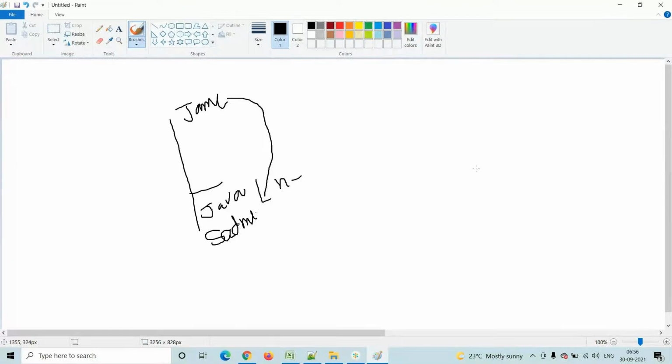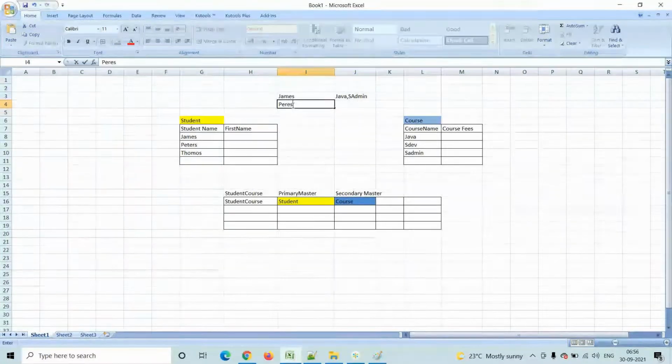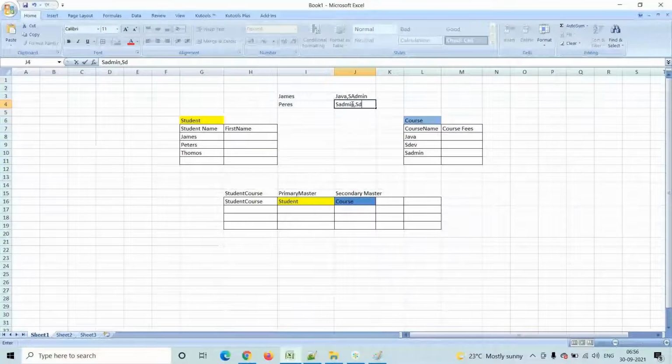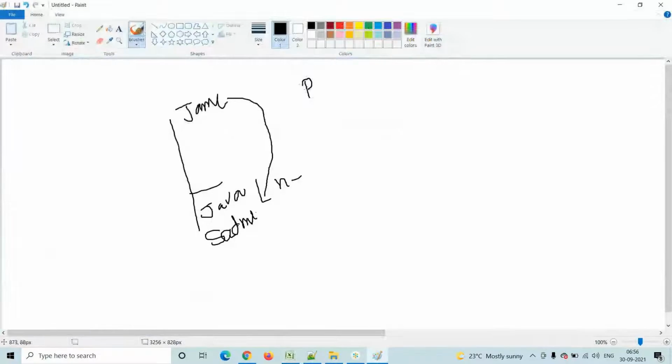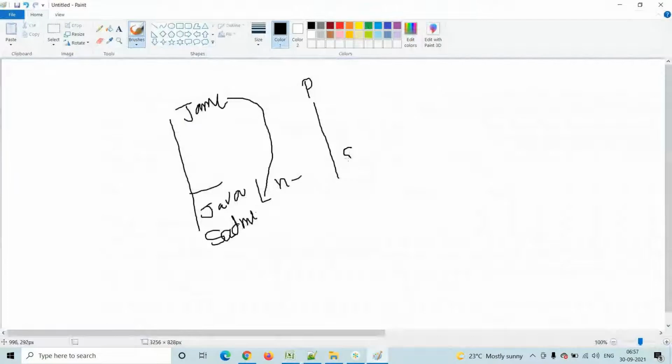So now coming to Peter. Peter is trying to learn Salesforce Admin and Salesforce Development. So what kind of relationship here? Peter is one record, learning n number of courses, that is Salesforce Admin and Salesforce Development. So that is nothing but one to many relationship.